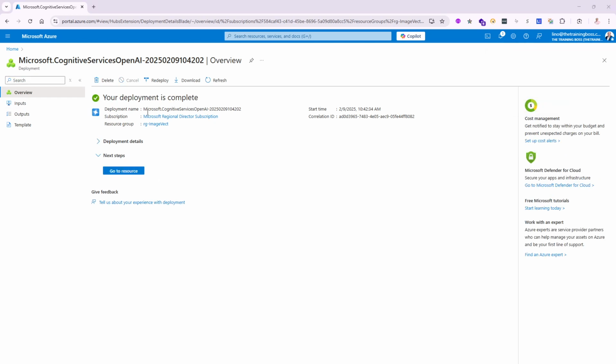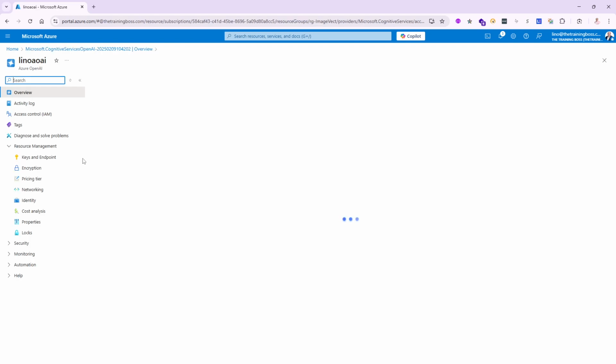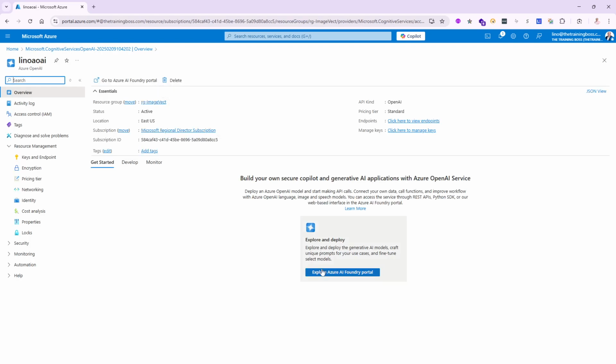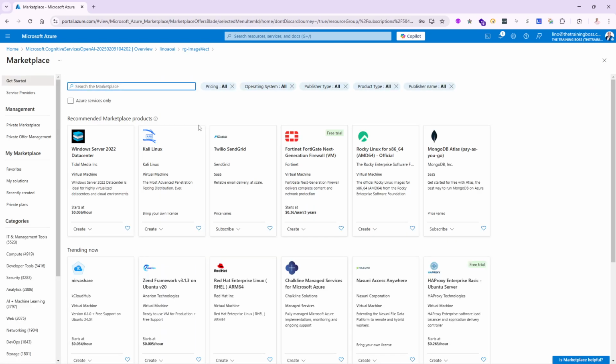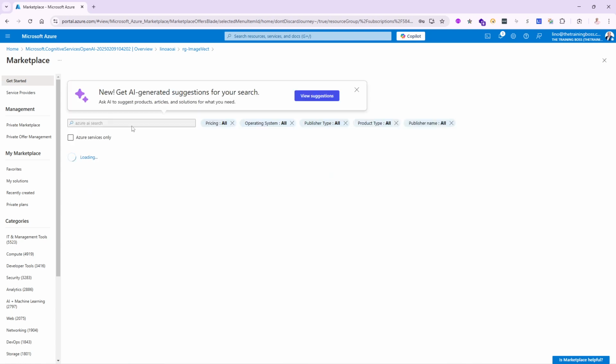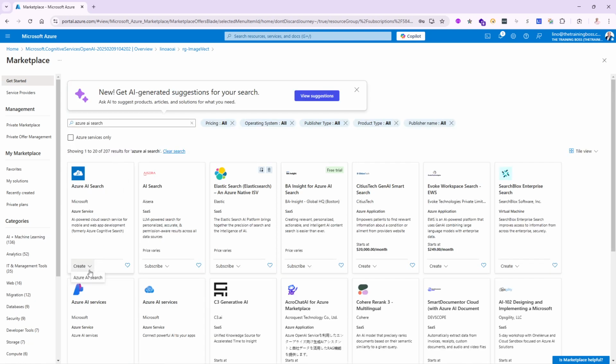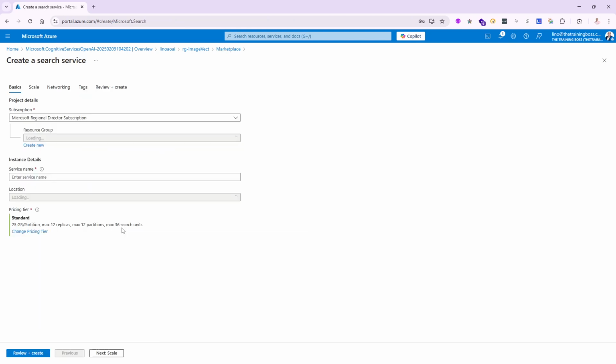And indeed, it took about 10-15 seconds or so, and my resource is done. I can say go to the resource just to make sure that my Azure OpenAI is ready to go. Let's go back to our resource group. There it is. And finally, I will go ahead and say create, and this time we'll say Azure AI Search. Let's create one of those as well. We'll say create and go for it.